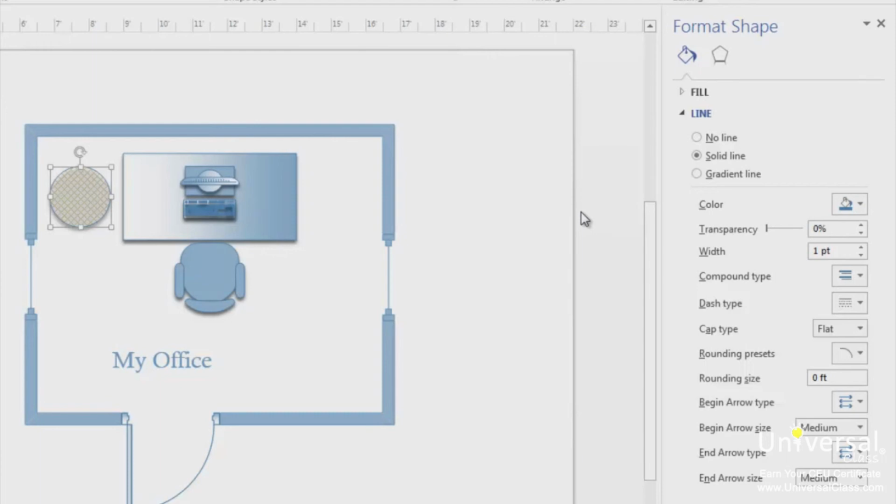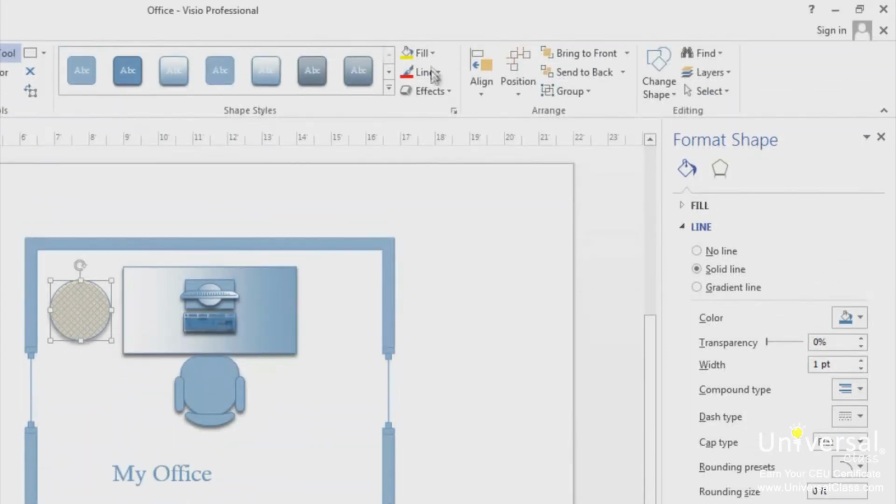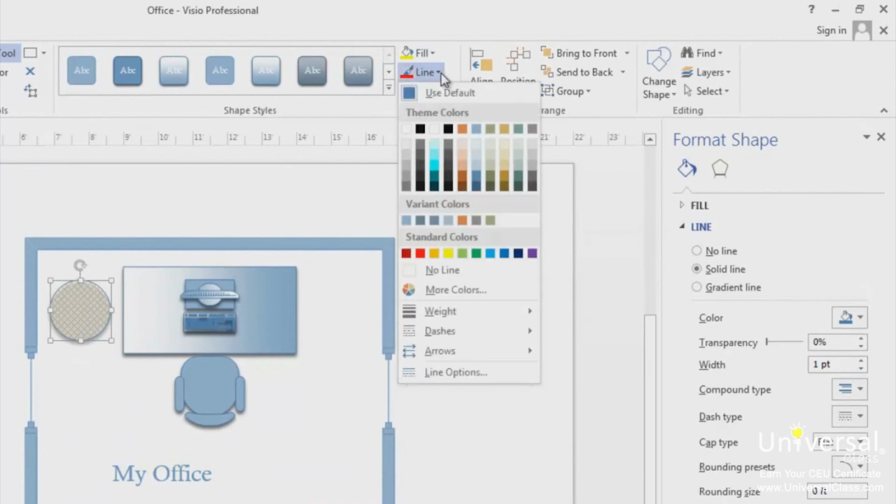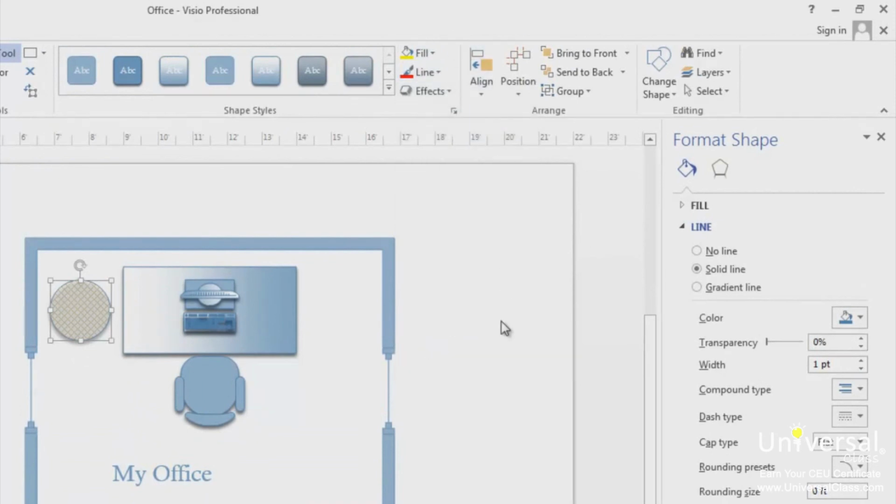Keep in mind that most of these options apply to lines you've drawn on your pages and not the lines that create borders for your shapes. You can also go to the Home tab and click on Line to change the line color. We've changed ours to red.